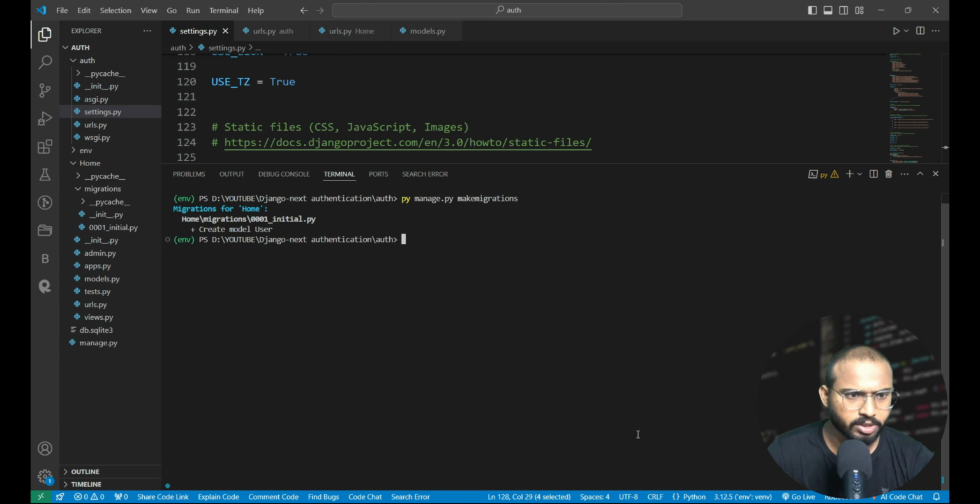So let's make the migration first. After that, again migrate the file.